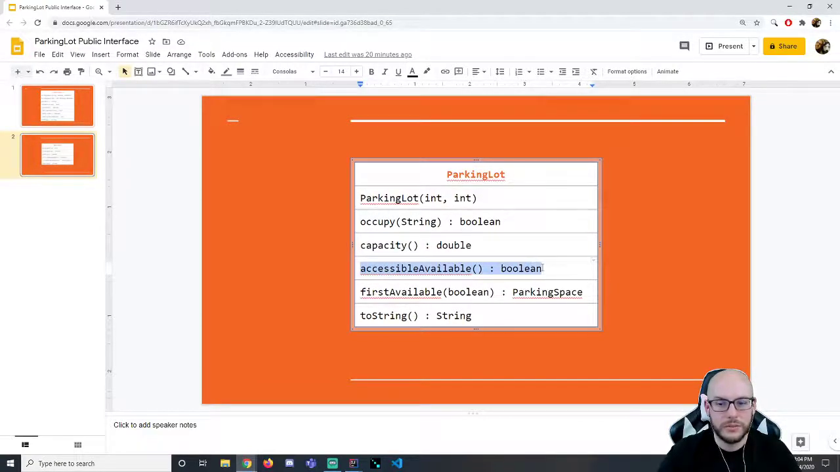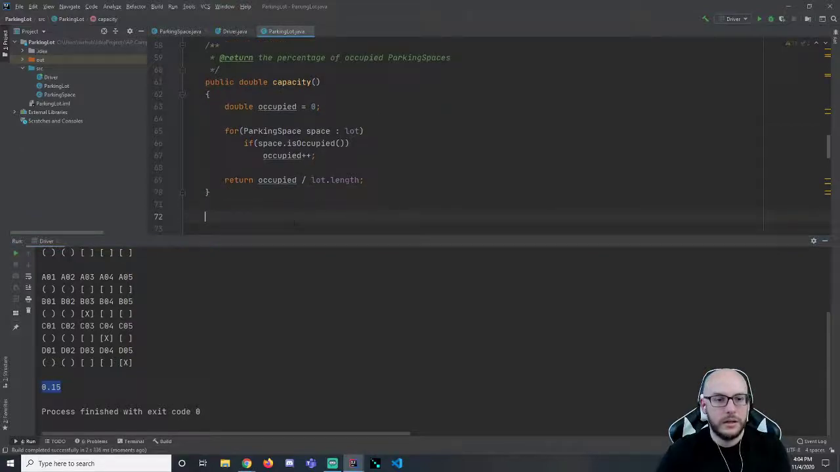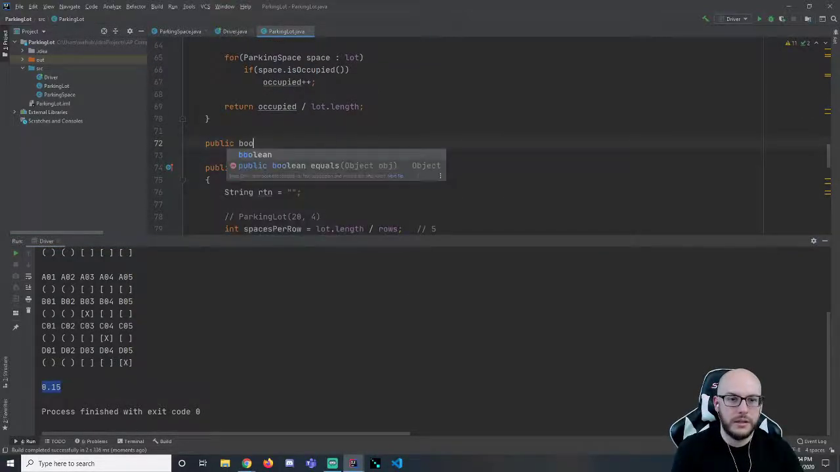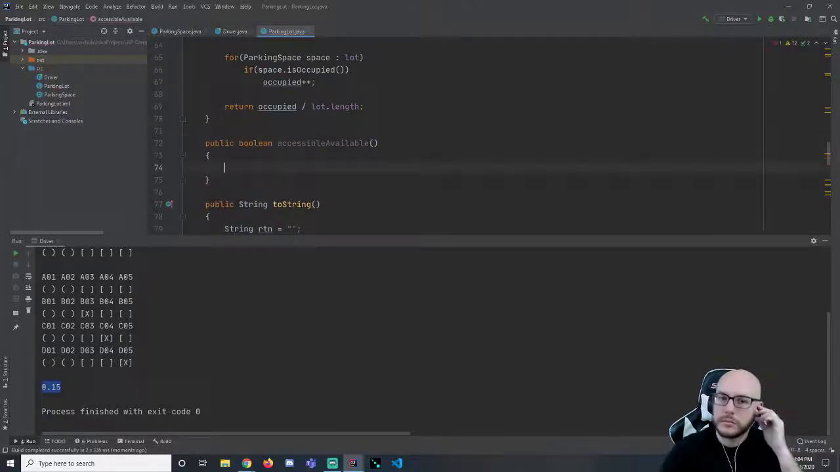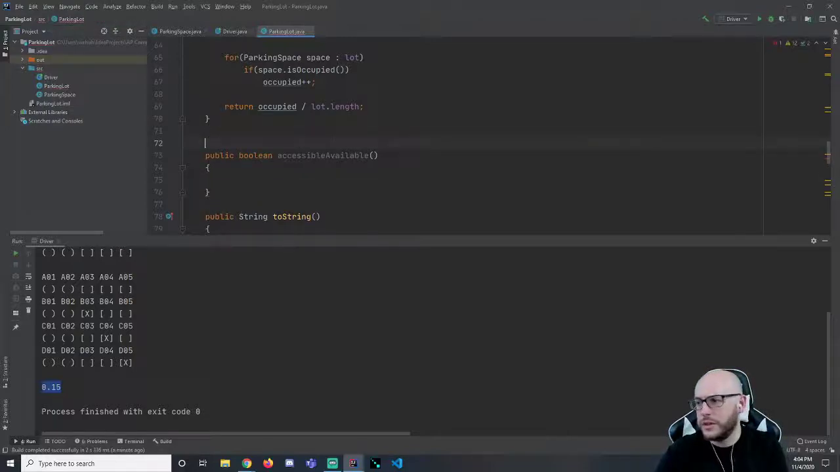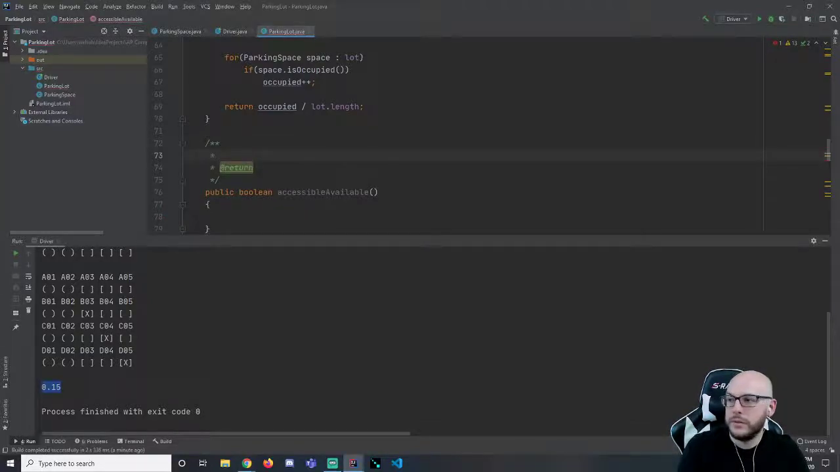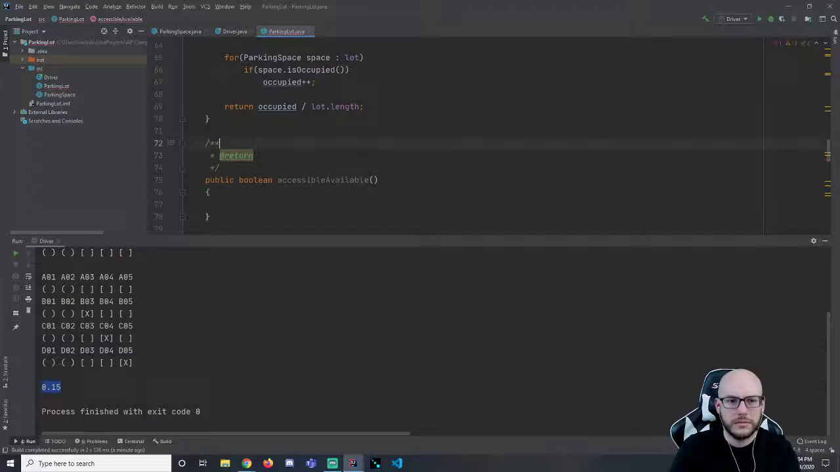Accessible available returns a boolean. We're going to go public boolean accessible available. As you might imagine, what we're going to do is loop through and determine if we have an accessible spot available and just simply return a true or false value. So return true if an accessible parking space is available. False otherwise.